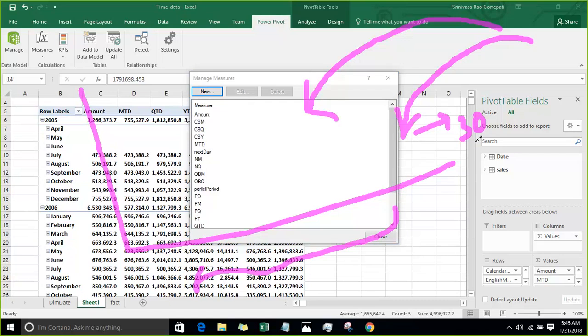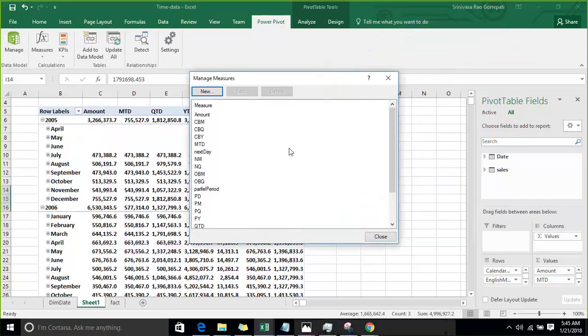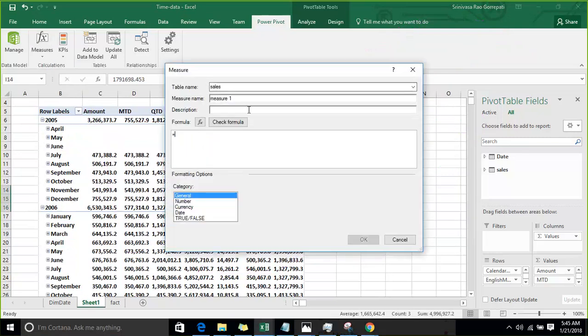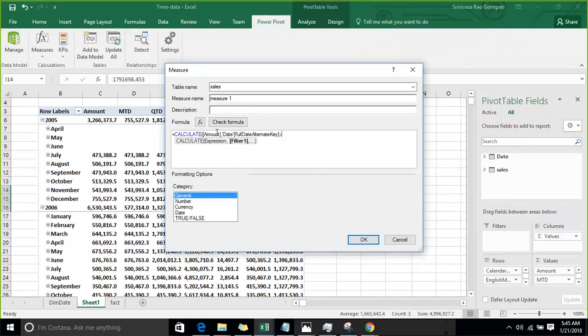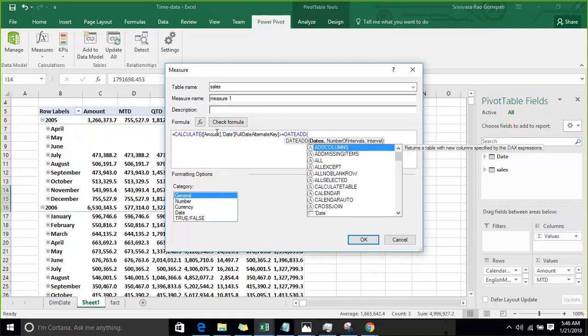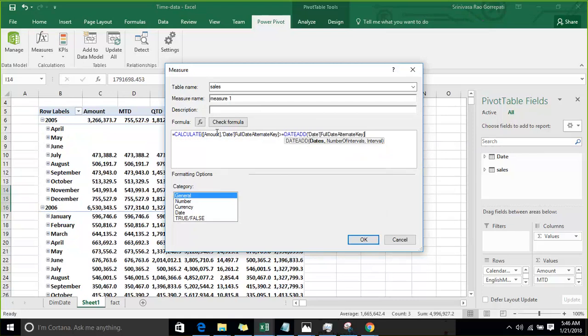If you want to calculate the last 30 days at the back end itself, at that time you are going to write a DAX function saying CALCULATE, I want to calculate the sum. Here the date value, the full date alternate key, greater than or equal to date of the full date alternate key, number of intervals, 30 days, and days, minus 30.